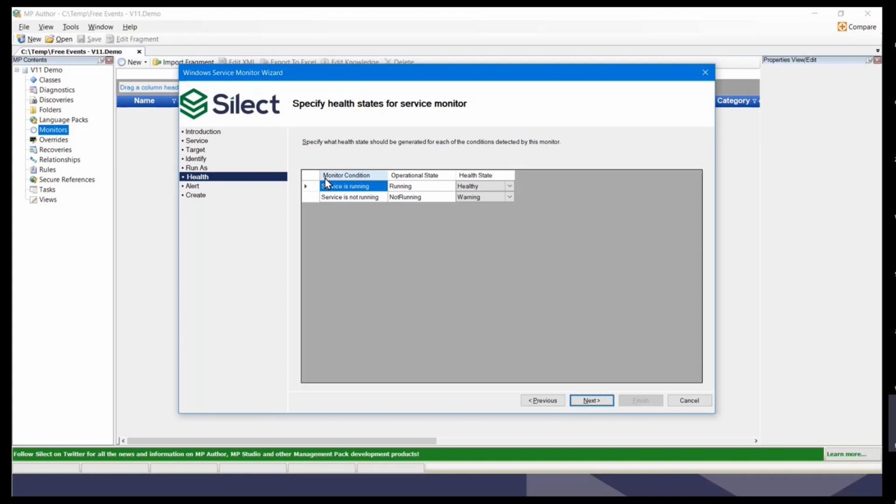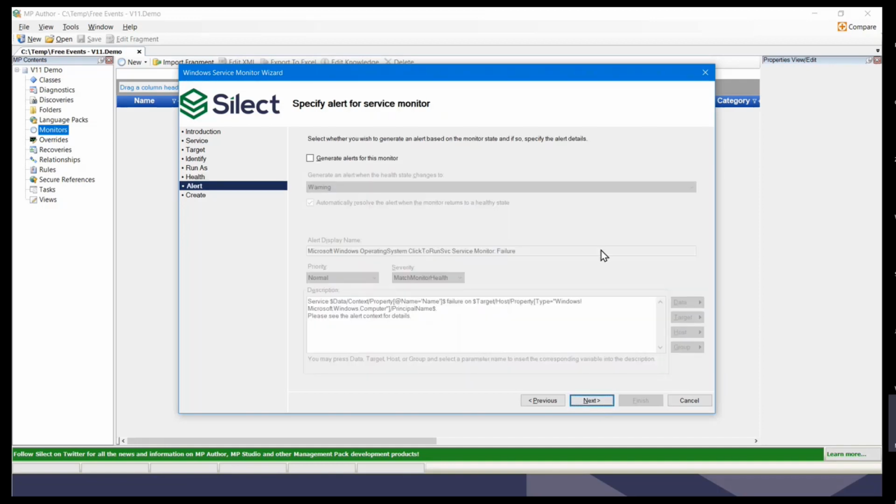Then we specify the health. If the service is running, then the health state is healthy. This allows you to change it so that a service, if it shouldn't be running, could be unhealthy. It's a rare situation, but in most cases, certainly for monitors, we do allow you to specify what's healthy and what's unhealthy, and it's not always obvious. For a service, probably 99% of the time, you're only concerned whether a service is running.